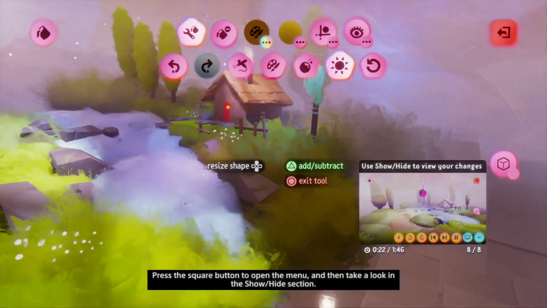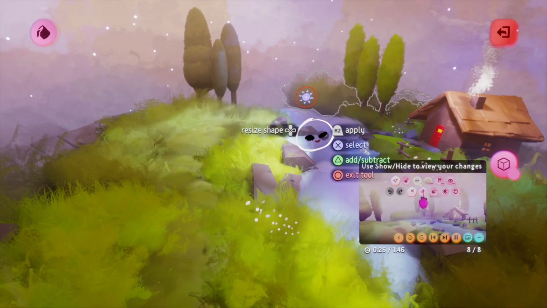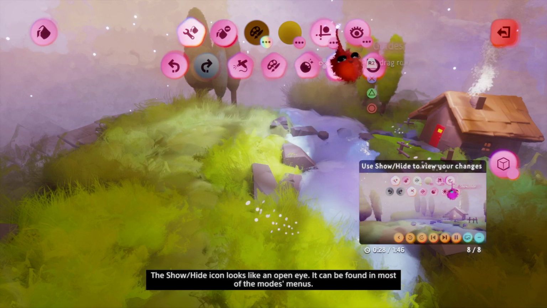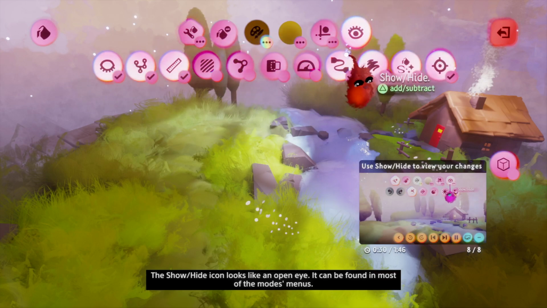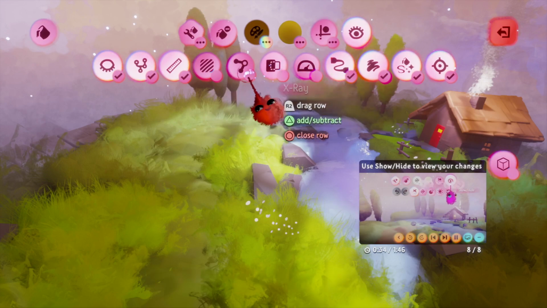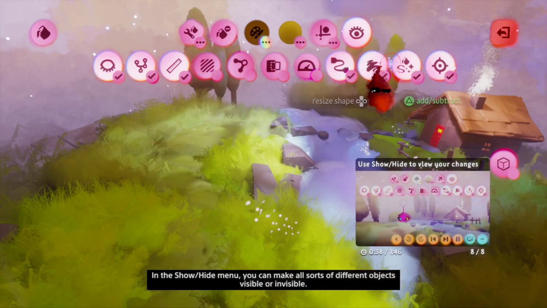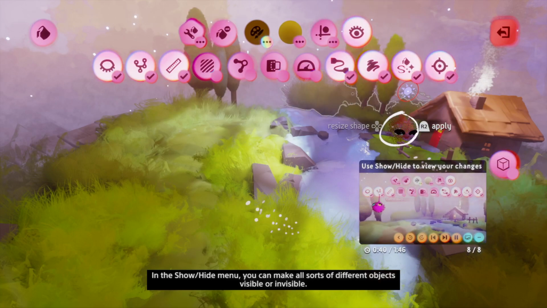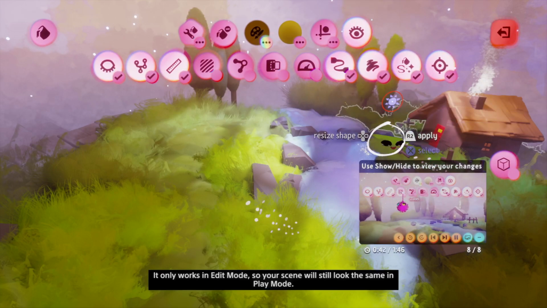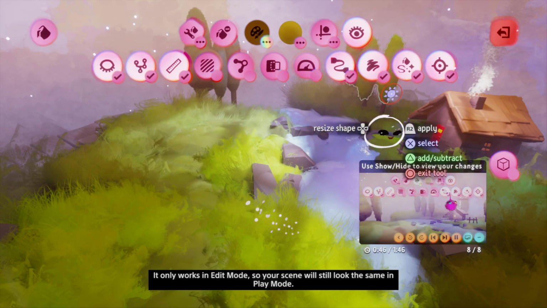Press square to open the menu, and then take a look in the Show Hide section. The Show Hide icon looks like an open eye. It can be found in most of the modes menus. In the Show Hide menu, you can make all sorts of different objects visible or invisible. It only works in edit mode, so your scene will still look the same in play mode.